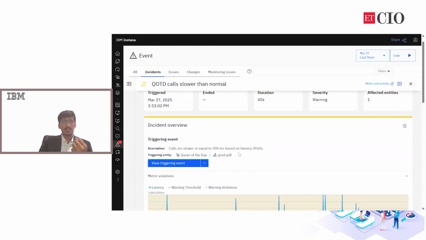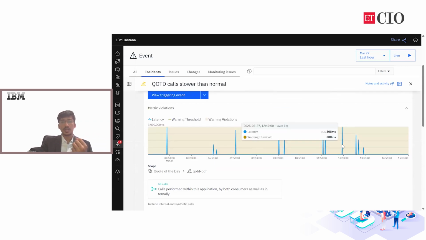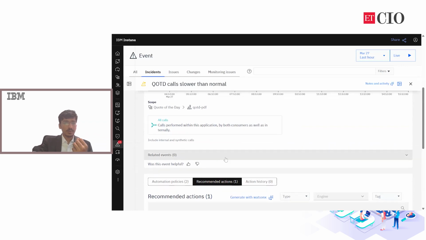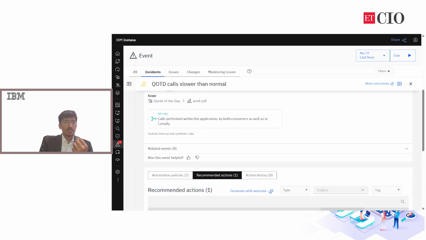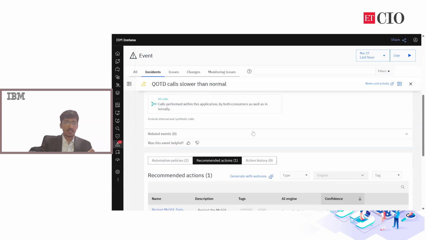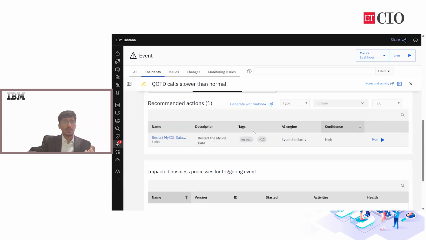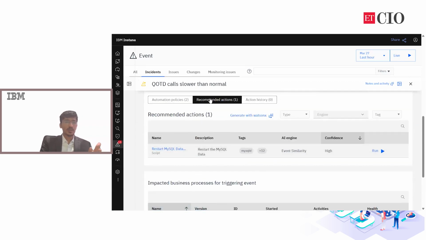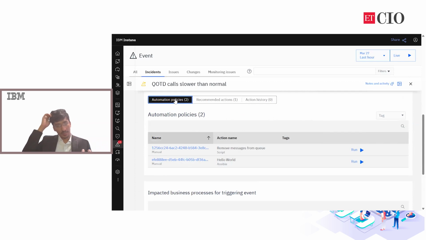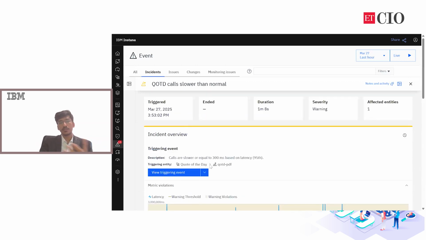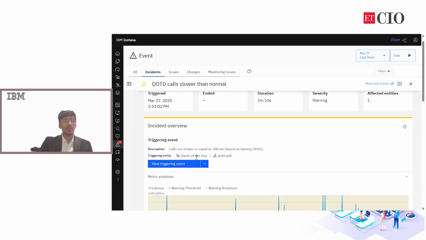So you're able to see that there is a sudden spike, and you'll also be able to analyze it once you start drilling down. So let's look at some of the calls. Calls performed with this application by consumers as well as internally are being affected. And you can also look at some of the recommended actions, or if you've set up automation policies, like removing a particular message from the queue, you can automatically execute it from here. And the moment you execute it, this particular issue can get resolved without having to solve it manually.